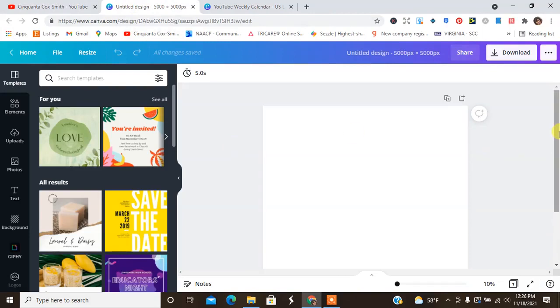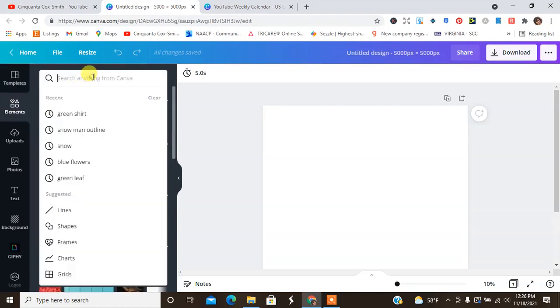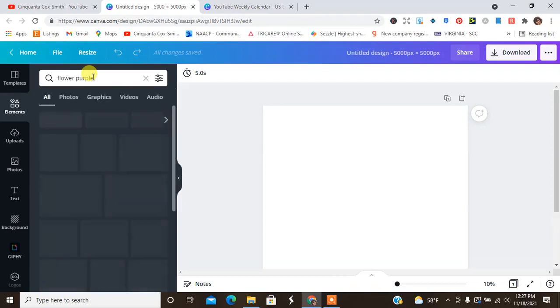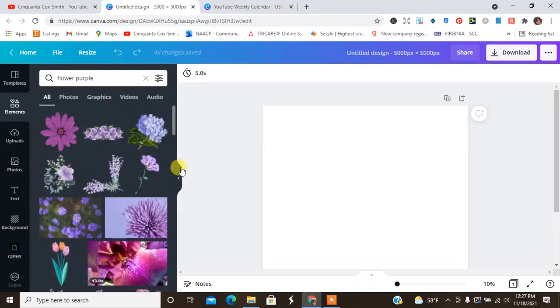Today I'm going to use a 5,000 by 5,000 canvas, and we're going to be creating like a flower word. I've seen this technique before and it's one of my favorite things to do. I'm going to go over here and type in flower. Actually, I'm going to type in purple flowers because I love purple flowers.